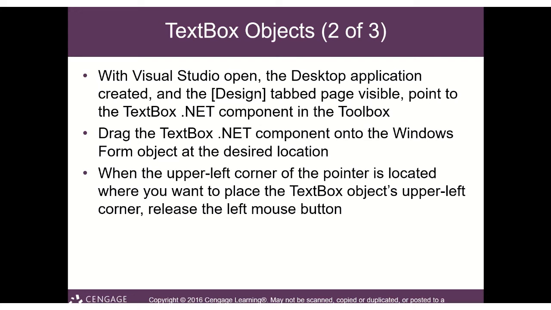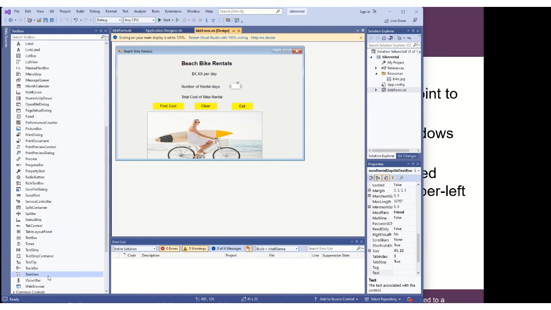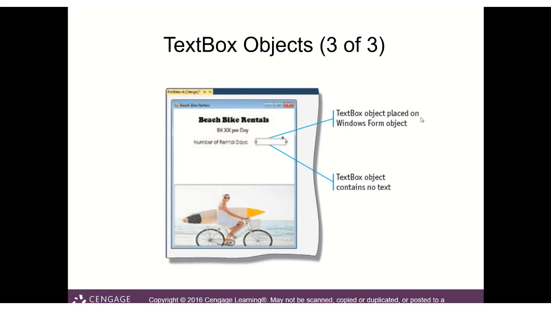I showed you. Drag the text box onto the window, and when the upper left corner of the pointer is located where you want to place the text box object's upper left corner, that's more like alignment stuff. So basically you need to do this one. You have to drag this text box object here. That's what we did. And if you see the alignment, this is the alignment we got. Bottom is aligned with the bottom. So as a result of that, you will see the text box object.